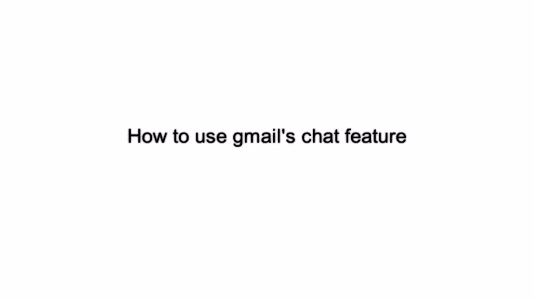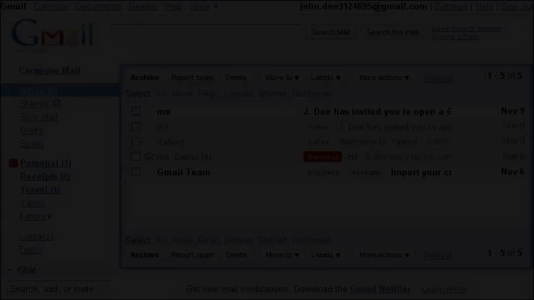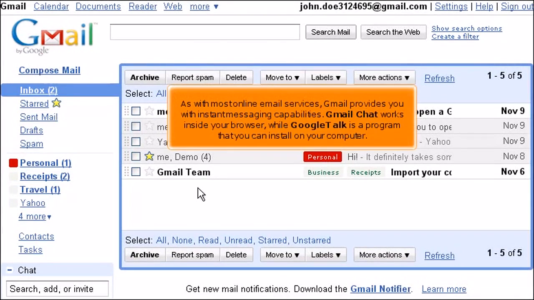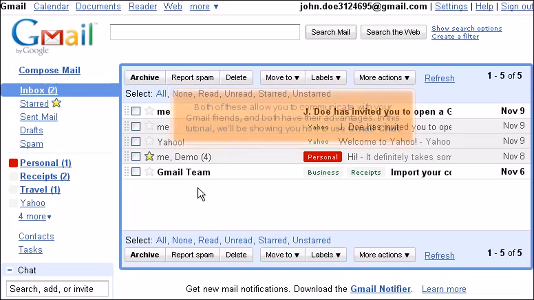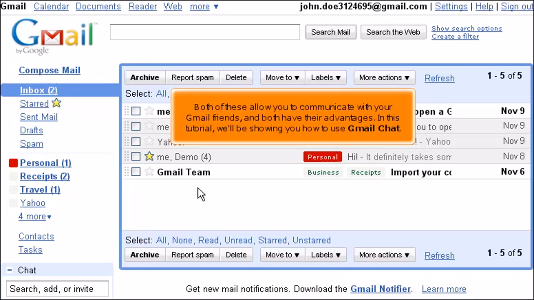How to use Gmail's chat feature. As with most online email services, Gmail provides you with instant messaging capabilities. Gmail Chat works inside your browser, while Google Talk is a program that you can install on your computer. Both of these allow you to communicate with your Gmail friends, and both have their advantages. In this tutorial, we'll be showing you how to use Gmail Chat.